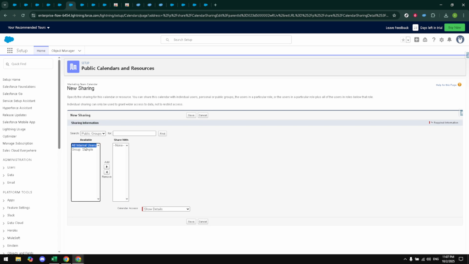Once you're in the sharing settings, decide who should have access to this calendar. Depending on your needs, you can choose individuals, roles, or entire groups. Choose wisely to ensure that those who need the information can access it while maintaining appropriate security controls. Finally, after setting your preferred access levels, make sure to hit Save. This ensures all your preferences are secured and the calendar is ready for use.